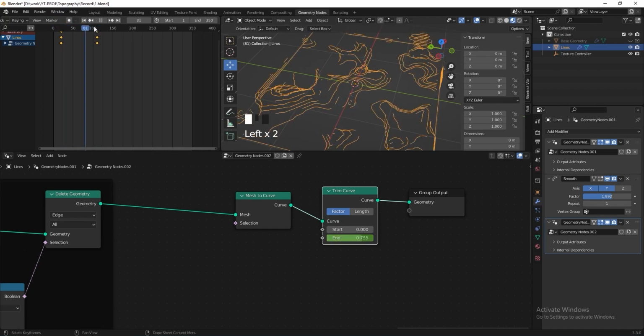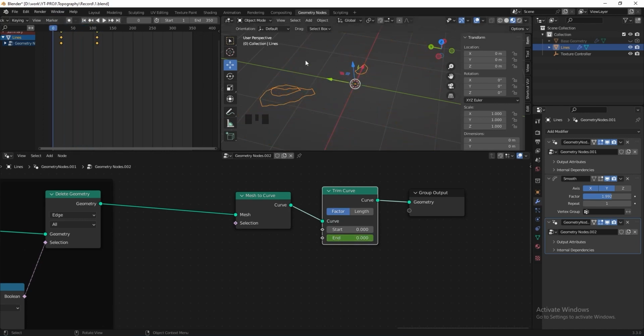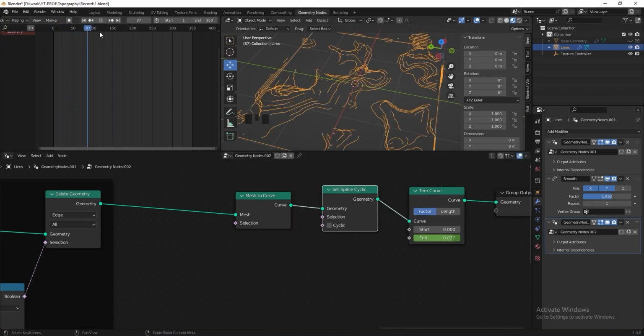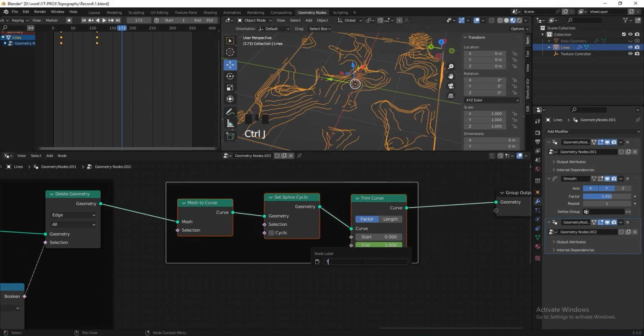Okay, so now you can see there are some of the lines that haven't trimmed by the trim curve node. So to fix this, we can simply add a set spline cyclic node before the trim curve node. Okay, now everything looks fine. So let's frame all these nodes and name it trim curve.